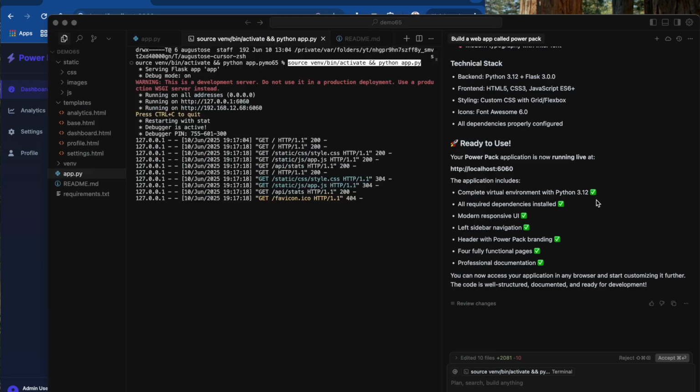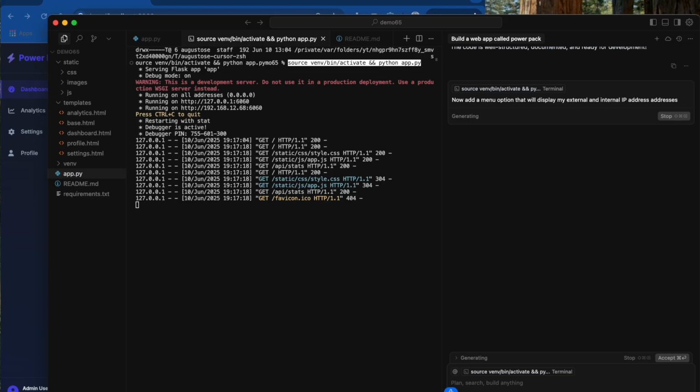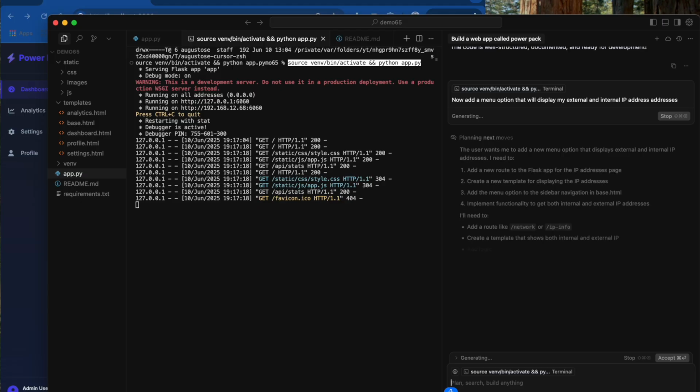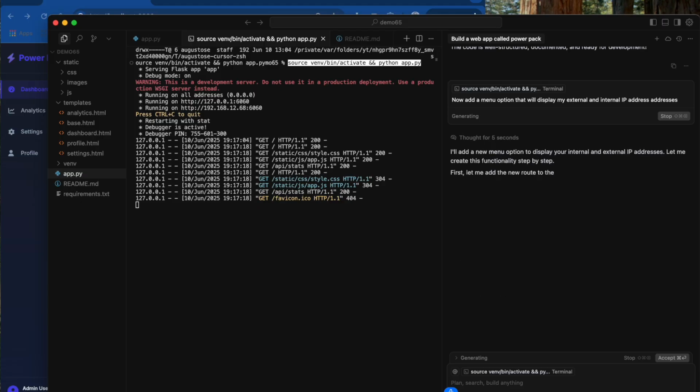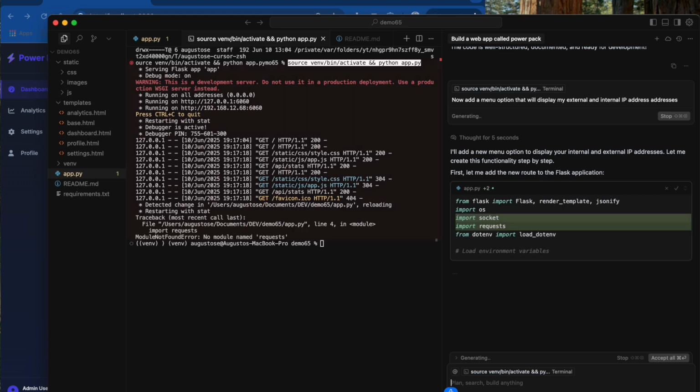It sounds very nice. So we're going to add a menu option to see what our IP address is. So we ask that now: add a menu option that will display my external and internal IP address. There we go. It's going to work on that a couple of seconds again, and we're going to see that this functionality is going to be added on the left menu, and it's going to be working perfectly with no issue. There's a couple of additional libraries requested.